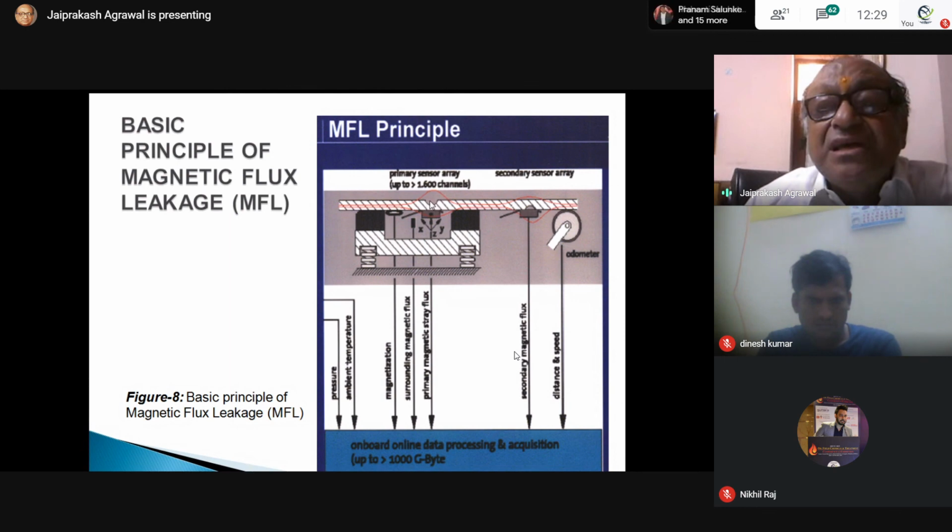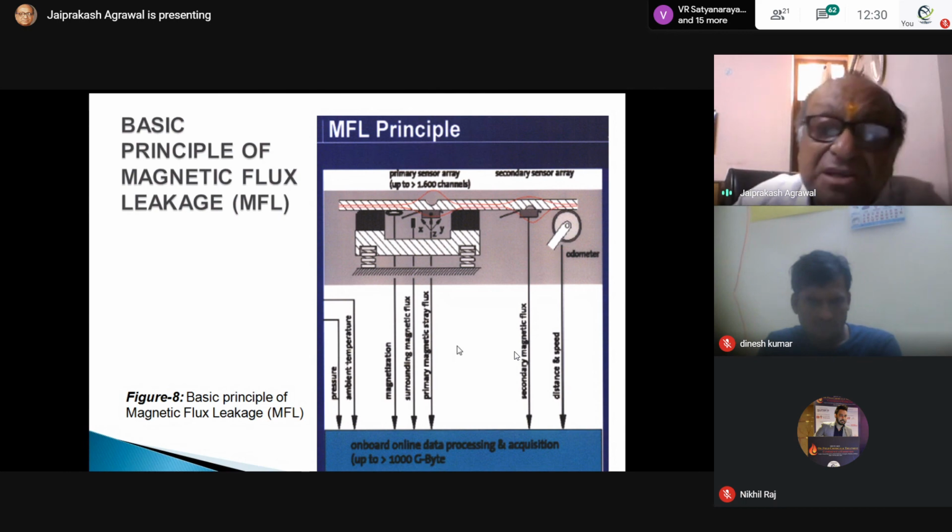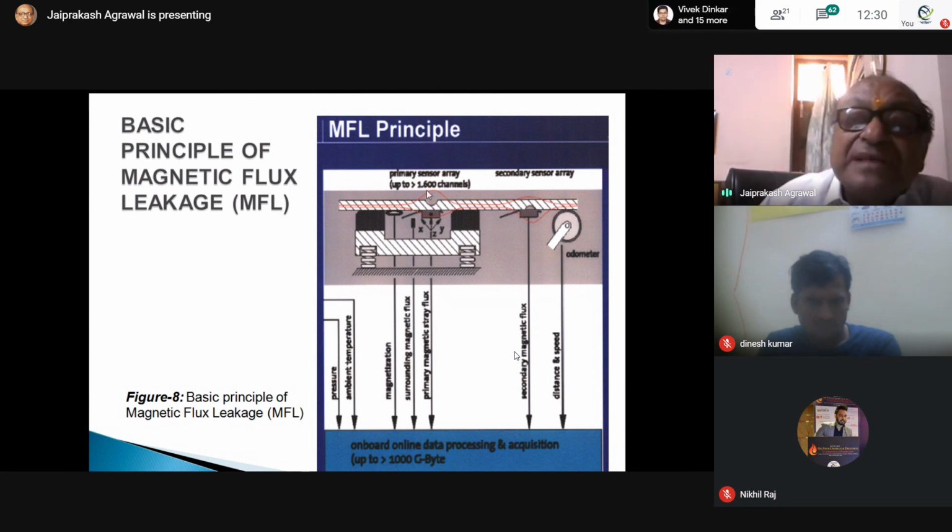So it records that signal from this recorder, and converts it into a digital format in the recorder. This is the odometer, the wheel that gives you the distance, and this is your secondary. There are two powerful magnets, then secondary magnets, and then you have pressure and temperature. Of course, you have to maintain the pressure, temperature, and all of these things. So this is the basic principle, based on electromagnetic flux, electromagnetic induction.